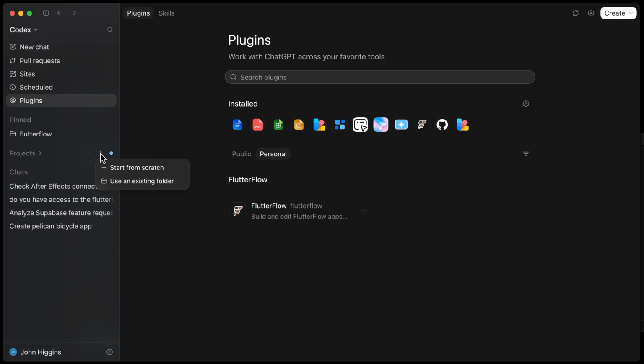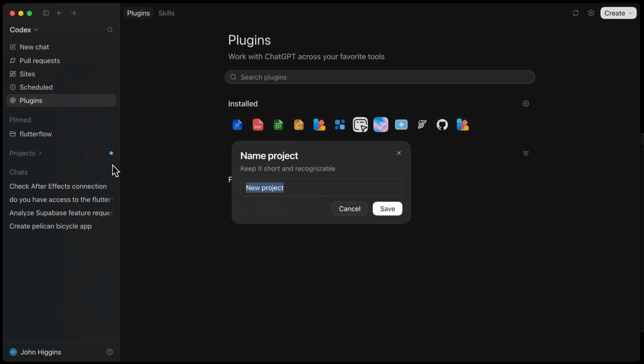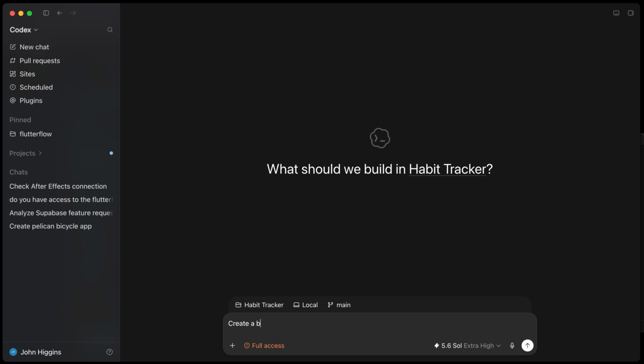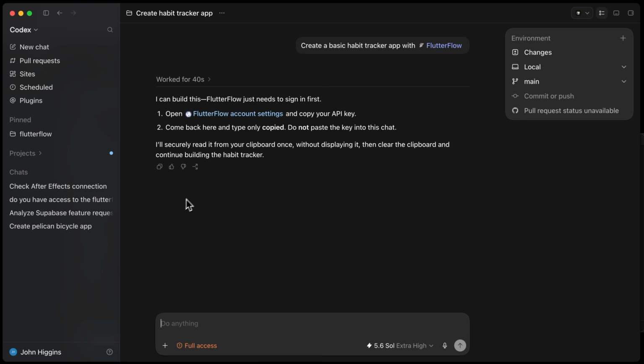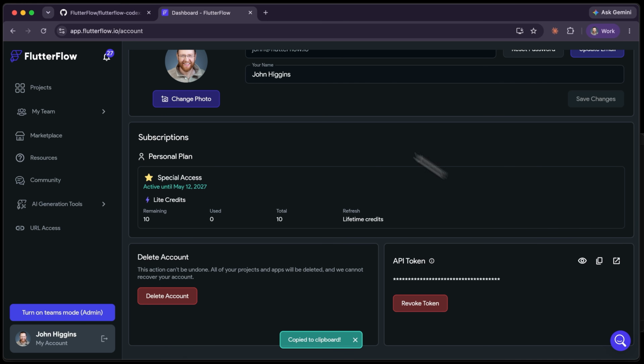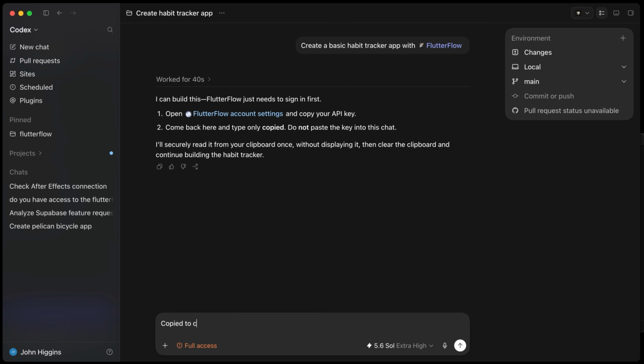So let's create a new project right here. Let's start from scratch. Let's make a habit tracker, save, and then just say, create a basic habit tracker app with @FlutterFlow. Okay, and we're gonna go through the same auth flow because the FlutterFlow MCP isn't authenticated yet. So we need to open our account settings, copy our API key. Remember, we're not pasting it in here. We're just keeping it on our clipboard. So let's copy that, and you can just tell it, copy to clipboard.